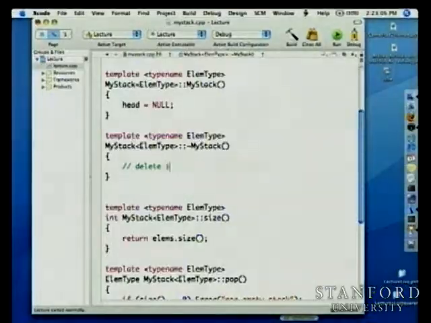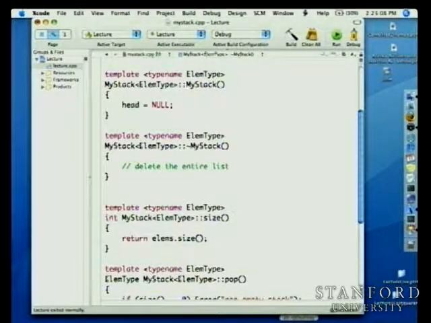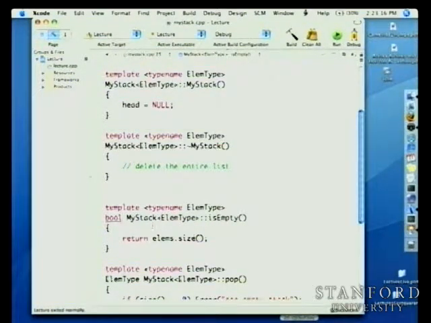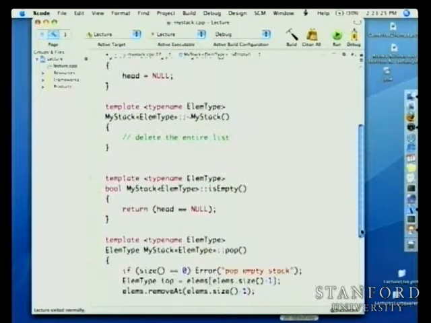The delete operation actually does really need to do some work. I'm actually not going to implement it, but I'm going to mention here that I would need to delete the entire list, which would involve iterating or recursing my way down to do all the work. And then I changed this from size to isEmpty. I'd like to know if my list is empty, then I can just test for head being equal to null. So if it's null, then we have no elements.